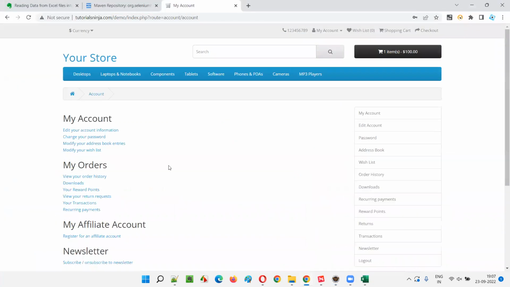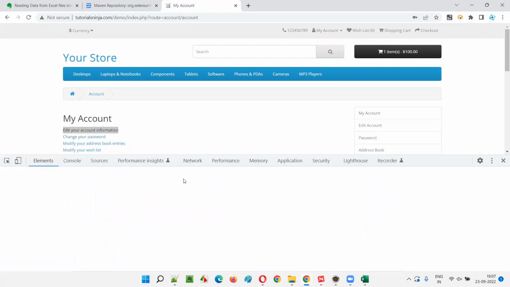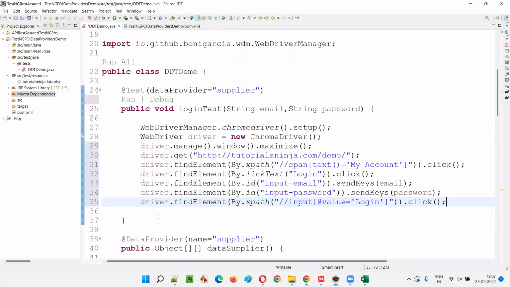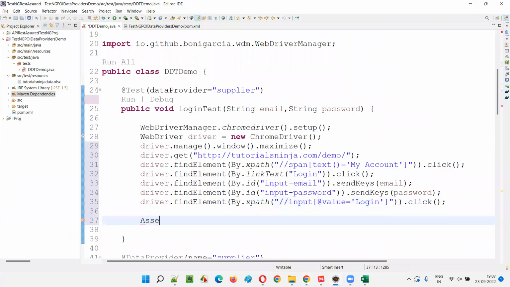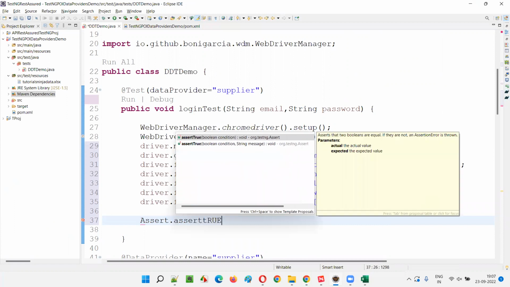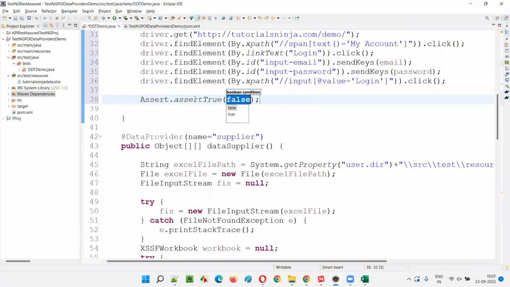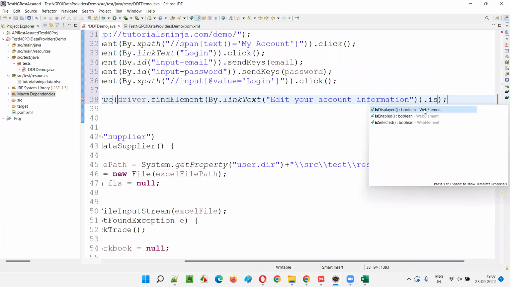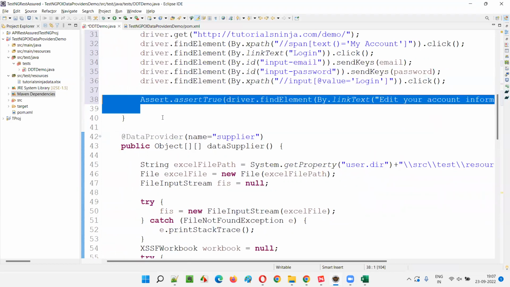After clicking on the login button, guys, now you have to verify any of these options which are not available for a not logged in user. I'll go with the first option, guys, Edit your account information. Inspect that and just take this text. This is the link text, guys. Copy the text and say Assert.assertTrue, driver.findElement by link text having Edit your account information link text .isDisplayed. If it is true, the test will pass.